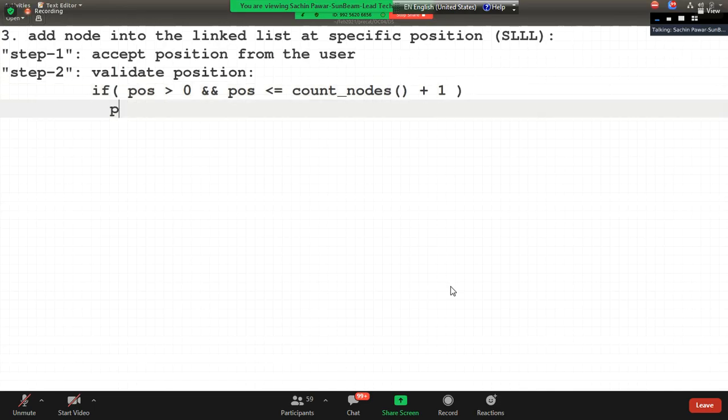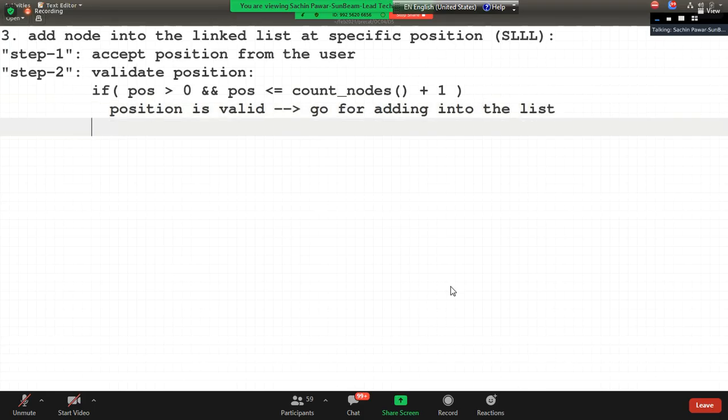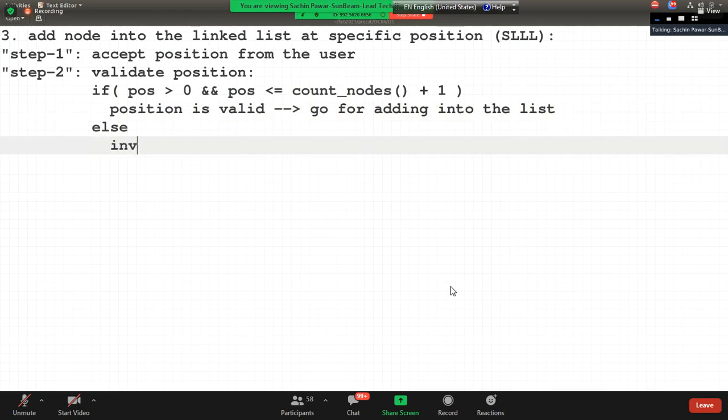Then the position is valid and go for addition. Go for adding the node into the list. Else, print a message: invalid position. Hello friends, is this fine? And accept the position again from the user.